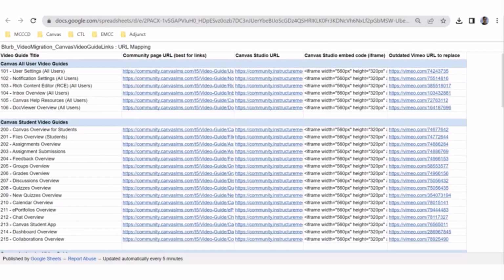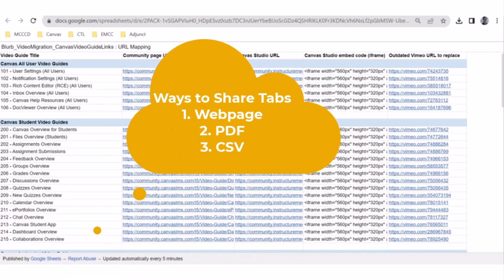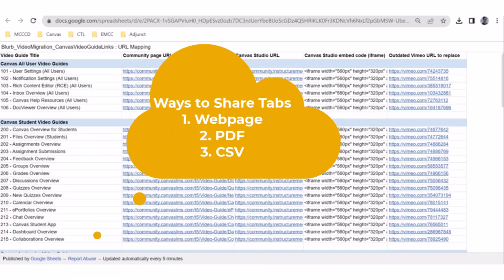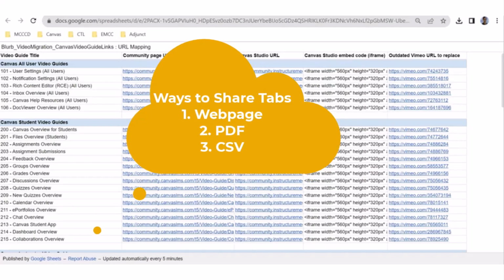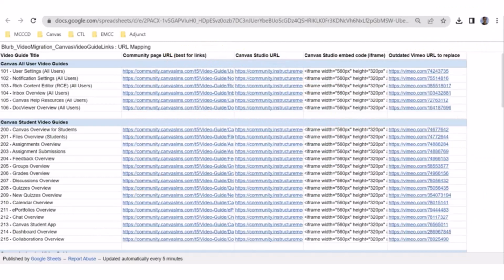You don't necessarily have to share it as a web page. You can send it as a PDF. You can send it as a CSV file, which is essentially an Excel file. The only difference there is that it will no longer be just a read-only file. It will be a document that can be edited.